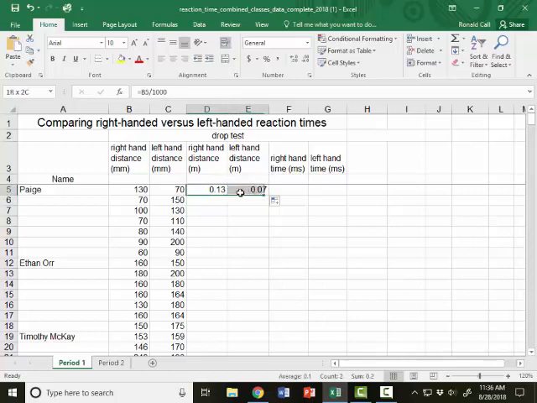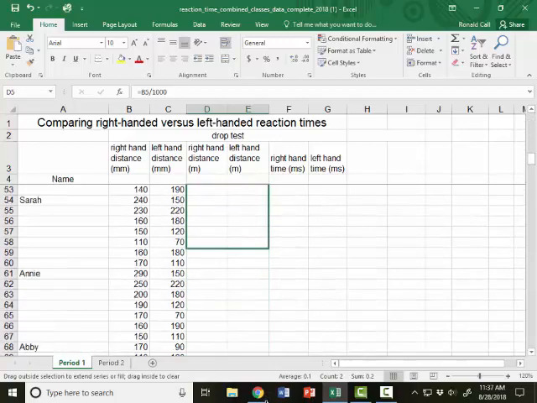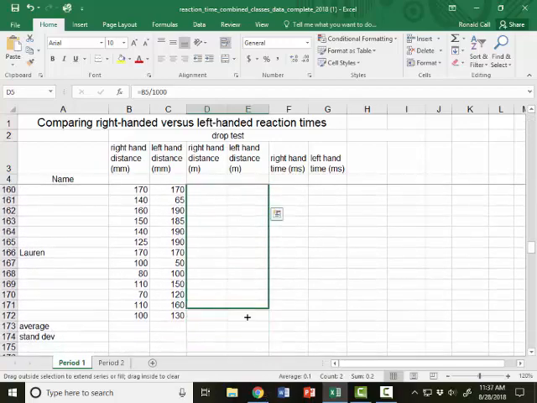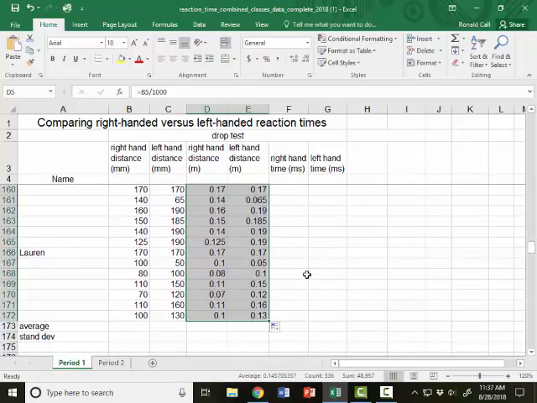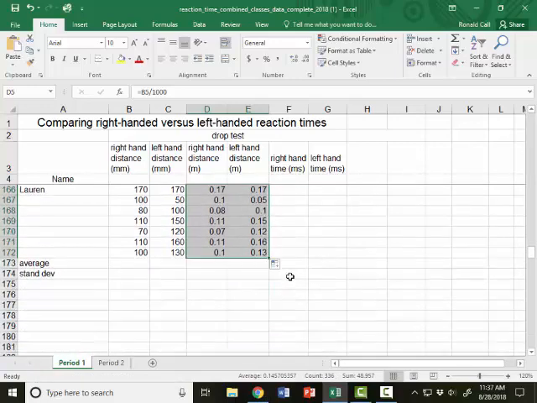Okay, now click and hold on both cells so that it highlights both, then drag that green square all the way to the bottom, and we have copied those formulas down for the entire column. So we have everybody's distances in meters.